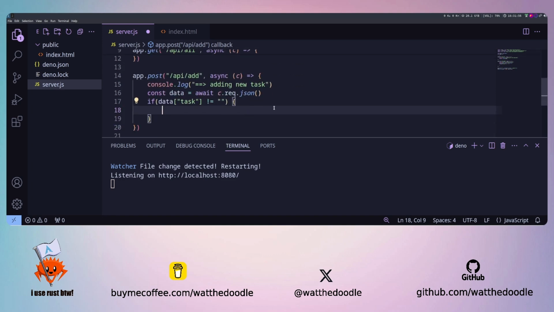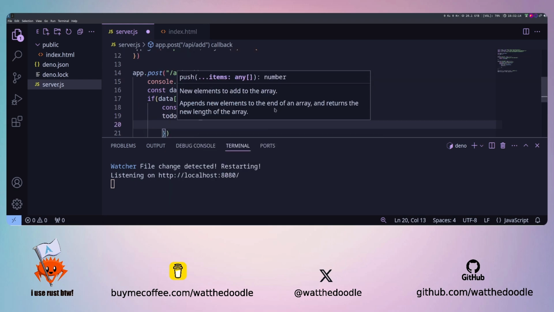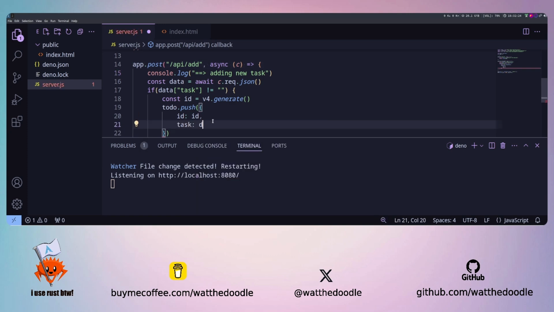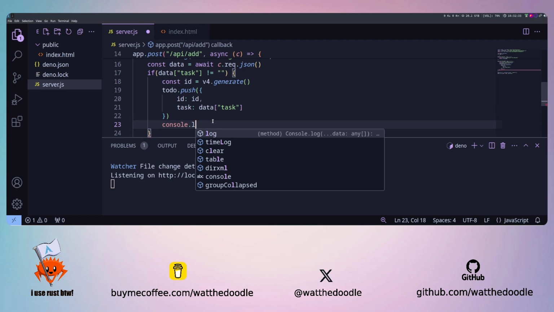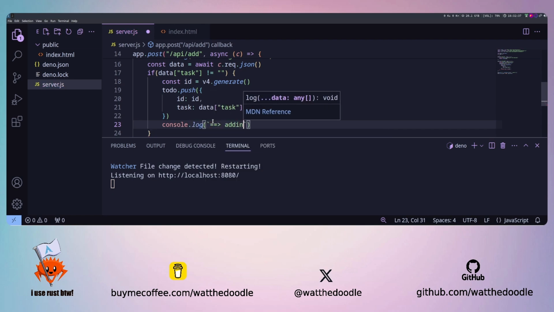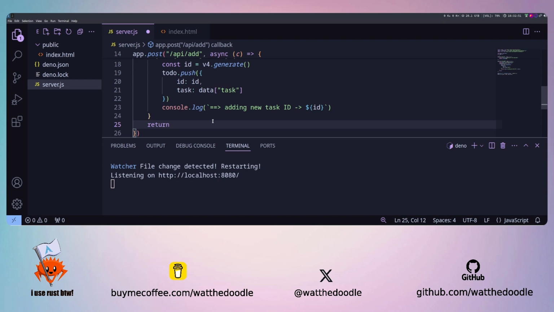To do that, we need to first generate an ID. So we'll create a new ID, const ID is equal to v4, I believe it's generate. Then let's just add it. We'll say to-do push, and the data we're going to push is the ID and the task that's passed from the front end. Okay, so we've done that, and we could probably console log this and say add a new task with that ID, and then we can just return some JSON. We could say something like action is okay.